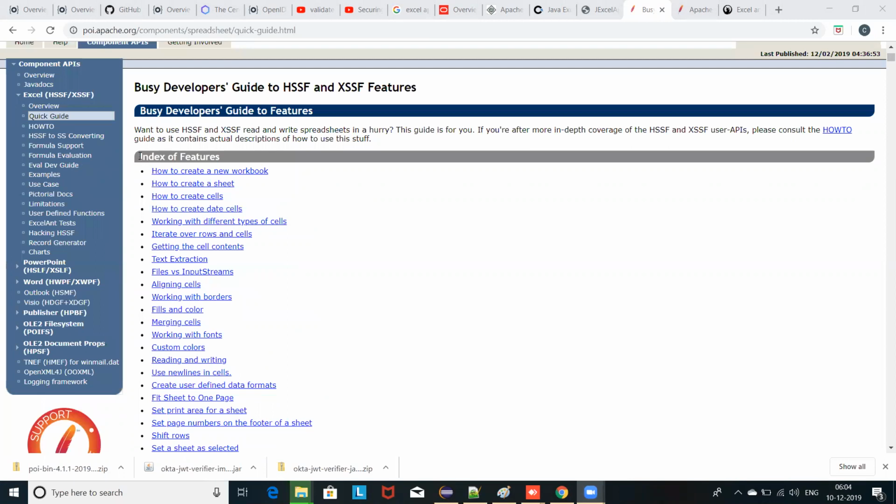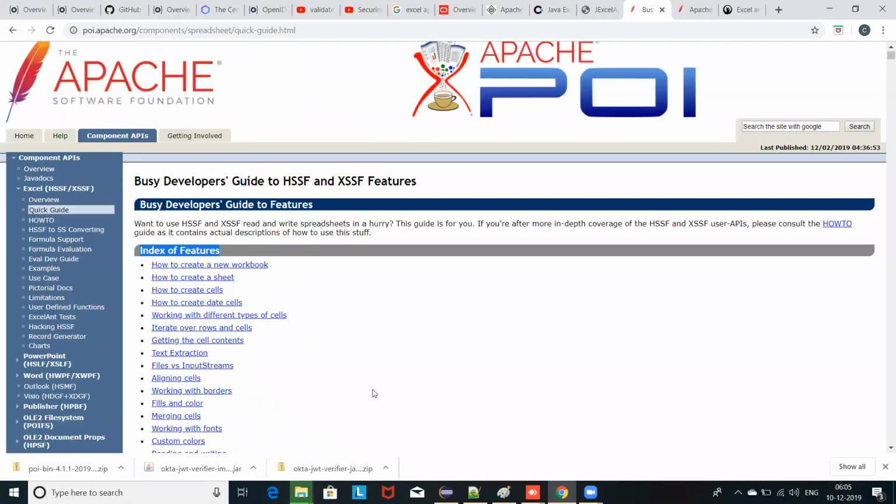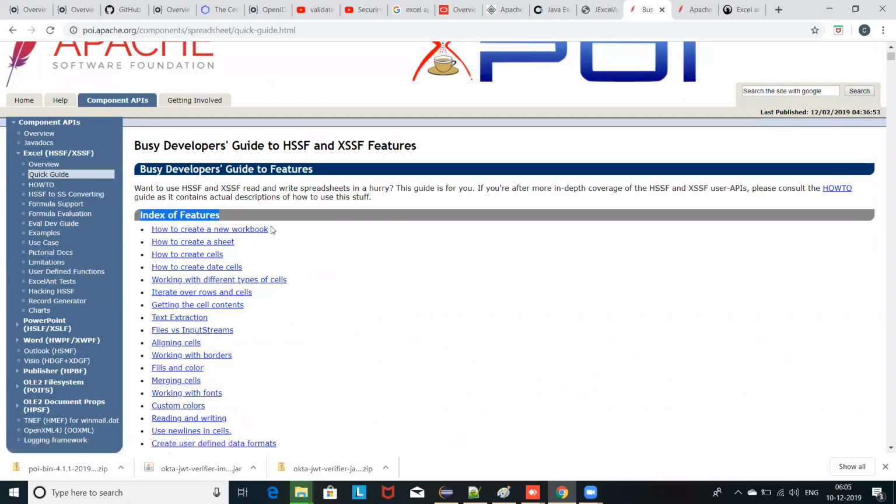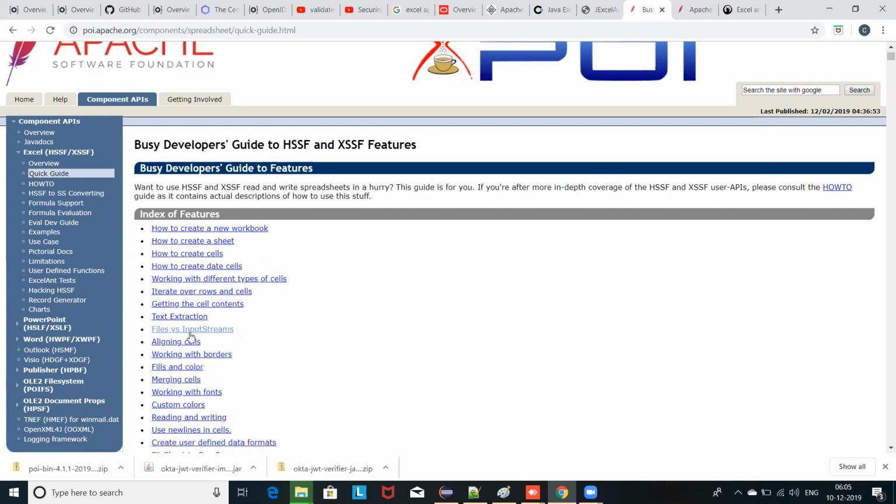Sir, they have given the features. They are saying index of features. So what are the features in a mobile? Camera feature, playing songs, and many features like apps, navigation, maps. There are many features available in the mobile, am I correct? In the same way, what are the features of this API? They talk about an index of features: create a file, create a sheet, workbook. How to create a new workbook, how to create a sheet, how to create cells, how to create data cells. Like everything they gave.